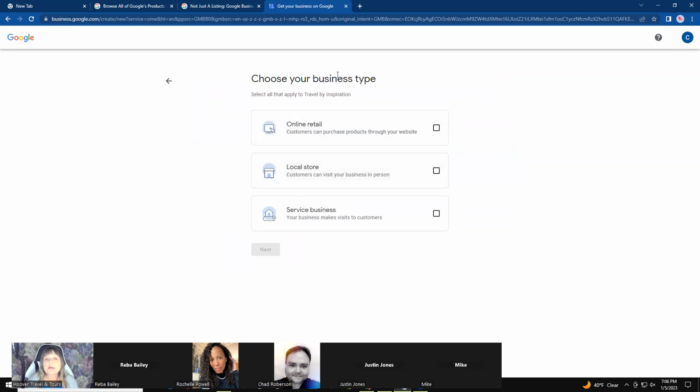It's going to ask you what type of business you want. Online retail, we're not actually selling products through the website, so you don't want online retail. Service businesses make visits to customers. We don't really go out to our customers, so we don't use that. But a local store, you're going to temporarily use your address as a local business. It's going to be a local store because you are going to be doing business with people on the phone, in text, or in Zoom meetings, however you want. So you're going to click on local store, and then click the Next button.